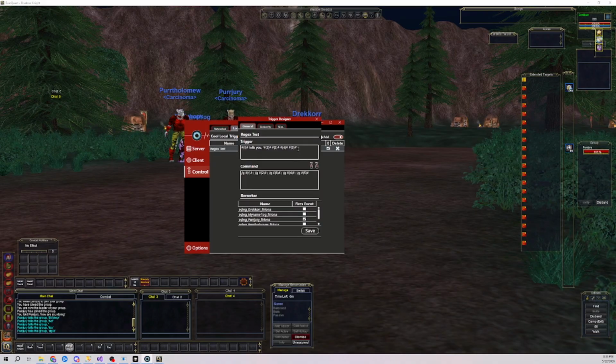So let's move on to an example that has quite a few more regex declarations in it. As you can see, we have a regex for the name, and then a regex for 4 different words or phrases that are within the tell itself. Our command then splits each of these off into their own individual group message.